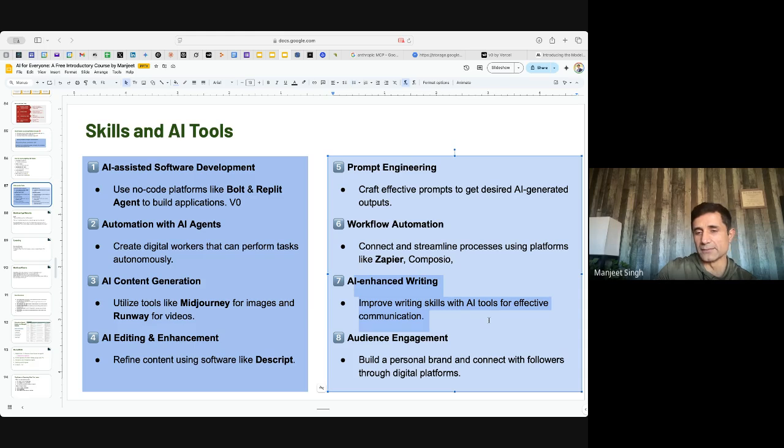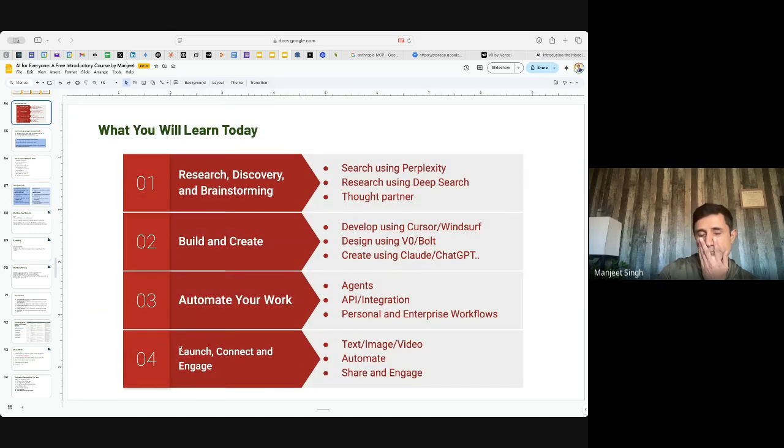Writing, improving writing. I make a lot of typos and I'm a terrible writer, but I use it now. It helps me. Let's talk for maybe 2 minutes about community and engagement. Right, this bucket.